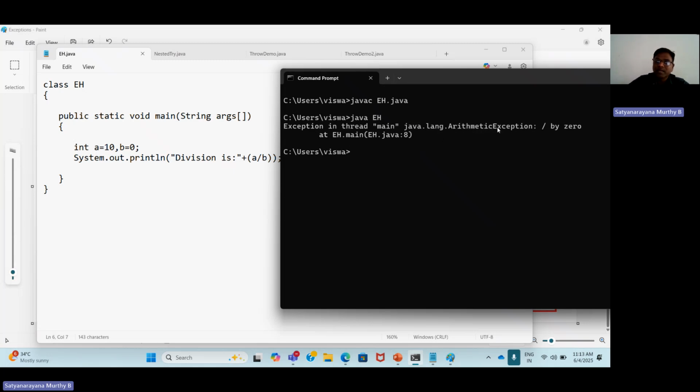Arithmetic exception. Because this ArithmeticException class is a member of the default java.lang package, it describes the complete information. What is the exception name here? The exception name is ArithmeticException. What is that arithmetic exception? Division by zero.